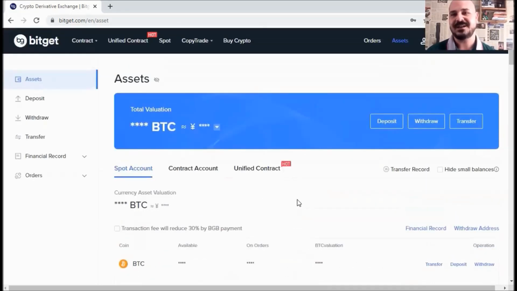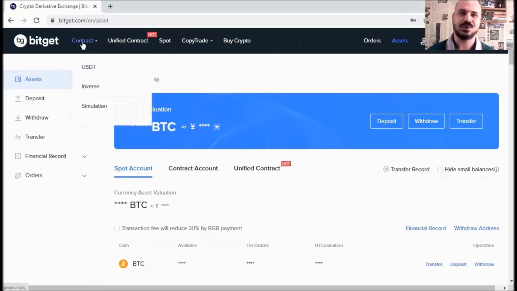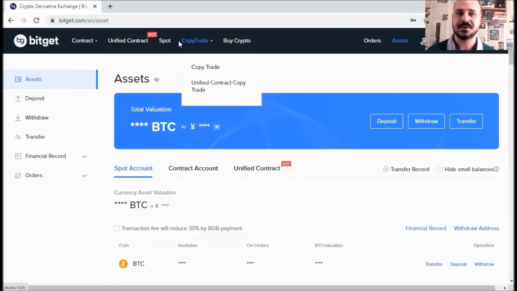Okay, so now you have your USDT or whatever you have in your account, and you want to transfer it or you want to buy another coin. You go to spot trading. Of course, you can trade on margin, which I don't personally do. But anyway, we'll check it out in a bit. And also you check the copy trade. But now let's take it step by step.